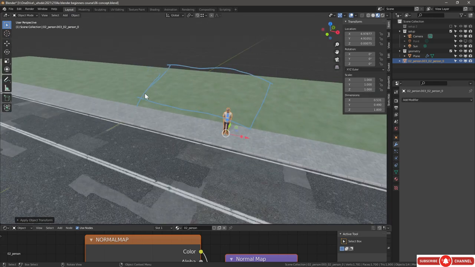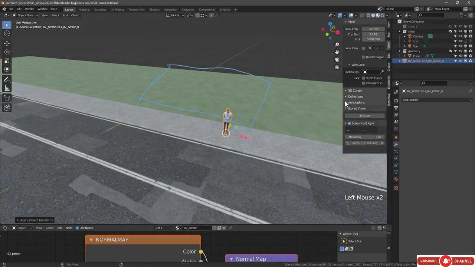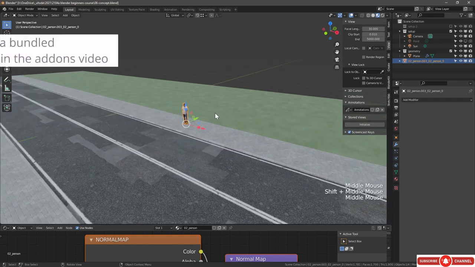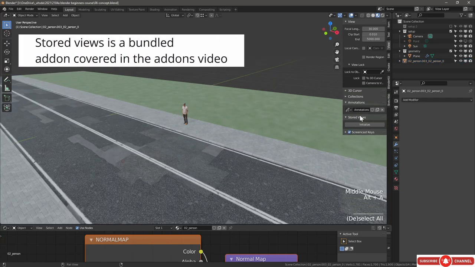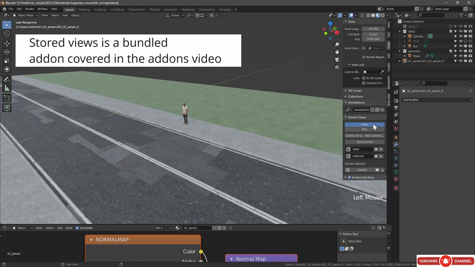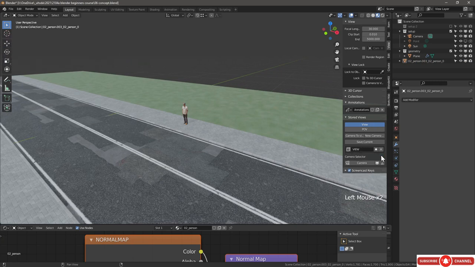Next, let's erase our annotation. Go to View, Annotations, and get rid of this. And let's draw a new one. First, I'm going to store the view. So stored views, initialize. And I'm going to get rid of these views and save current view.